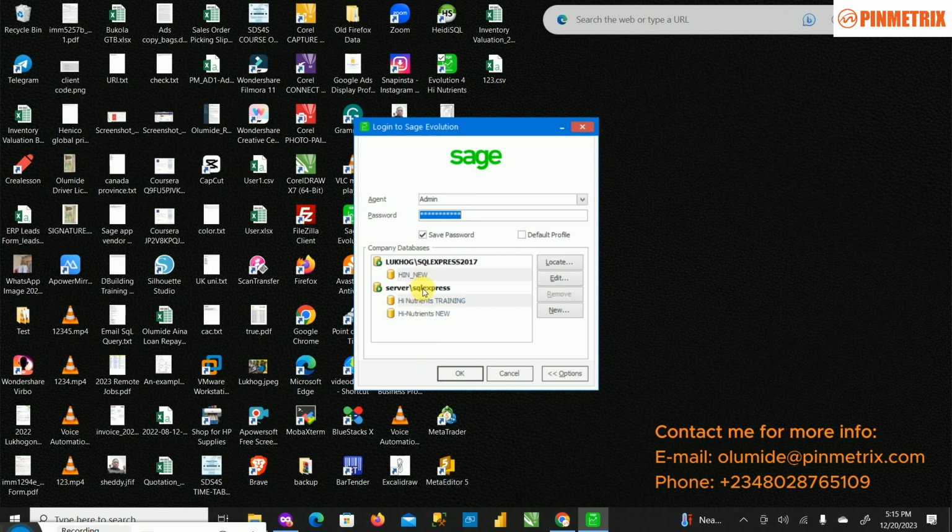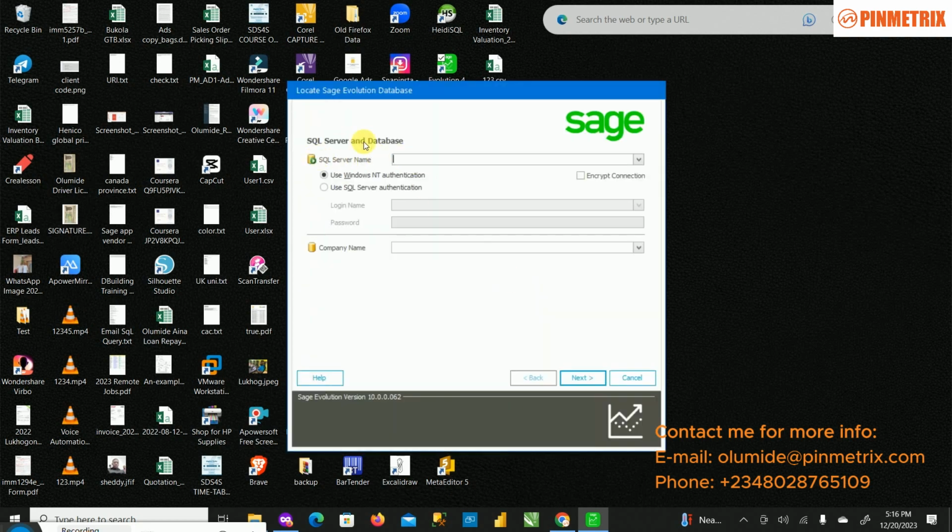Let me talk about this side of the screen. You have the locate. What locate does is it allows you to locate a particular database on an SQL server. For you to be able to work on an SQL server, you must have the SQL server details, and you must have the SQL server authentications as well. So let's say I'm not talking about SQL here, but let's just pick one of these for instance.